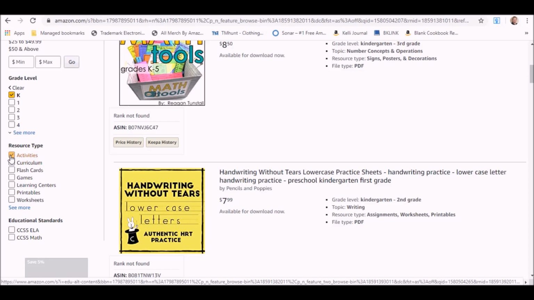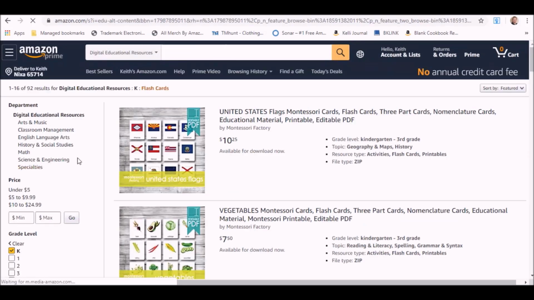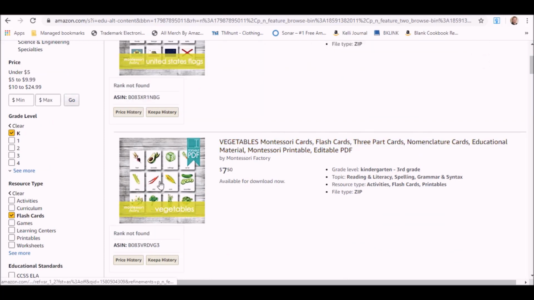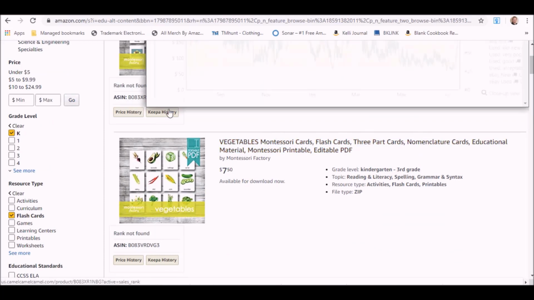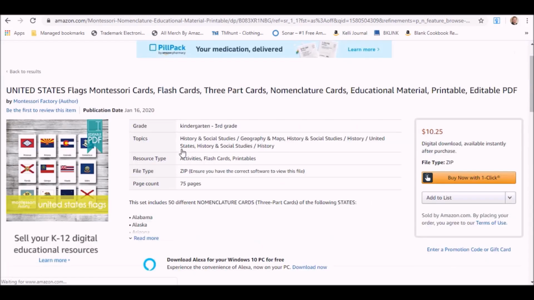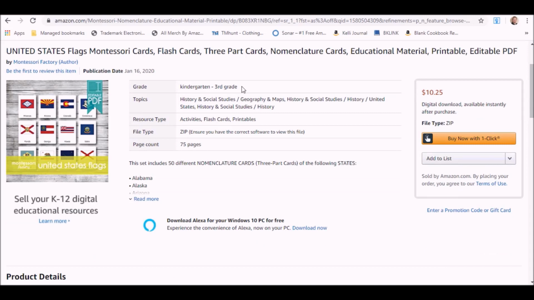So whether you want to do activities, curriculum, flashcards. If I click on flashcards, these are flashcards for kindergartners, and you can just see some of the items that they're coming up with. We'll click on this very first one, and it's for kindergarten through 3rd grade. These are the topics. When you add a product into Amazon Ignite, you're allowed to select up to 3 topics, and that's what these are.